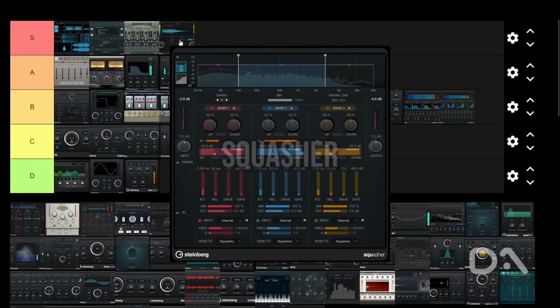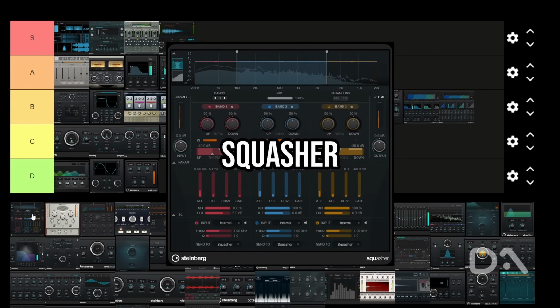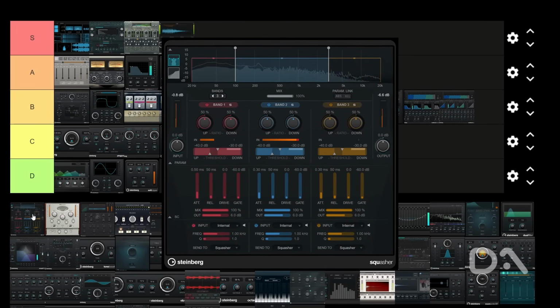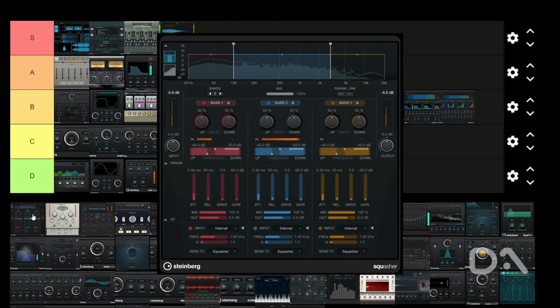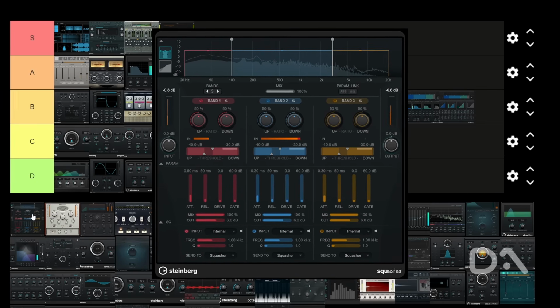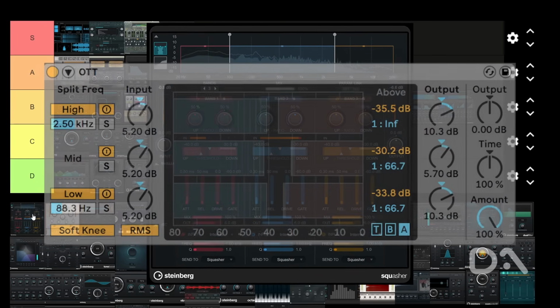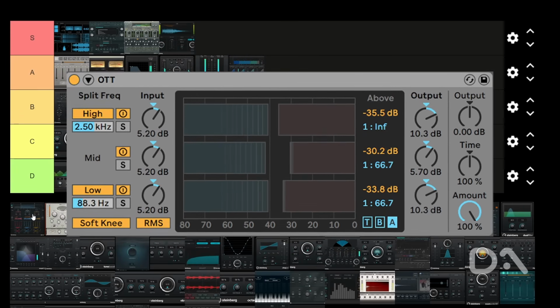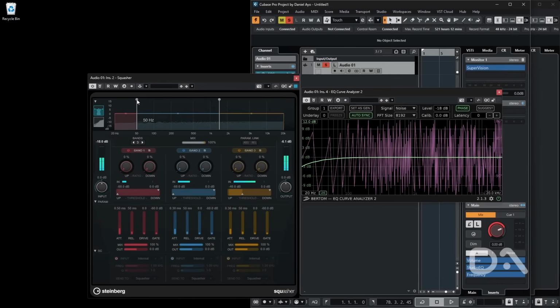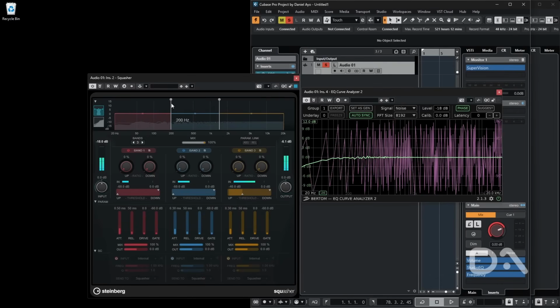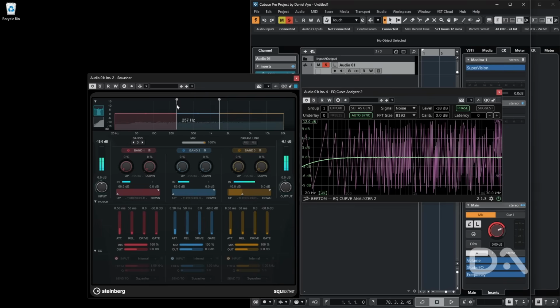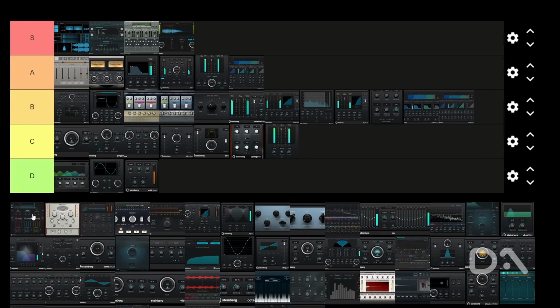S tier. Squasher. Shipped with Cubase 11, it's a multi-band compressor and the only stock plugin with upward compression. Good for vocals, adding punch to percussion, and fatter synths. It's Steinberg's answer to the OTT preset from Ableton's multi-band dynamics processor. Both phase shift at the crossovers even with no processing applied.